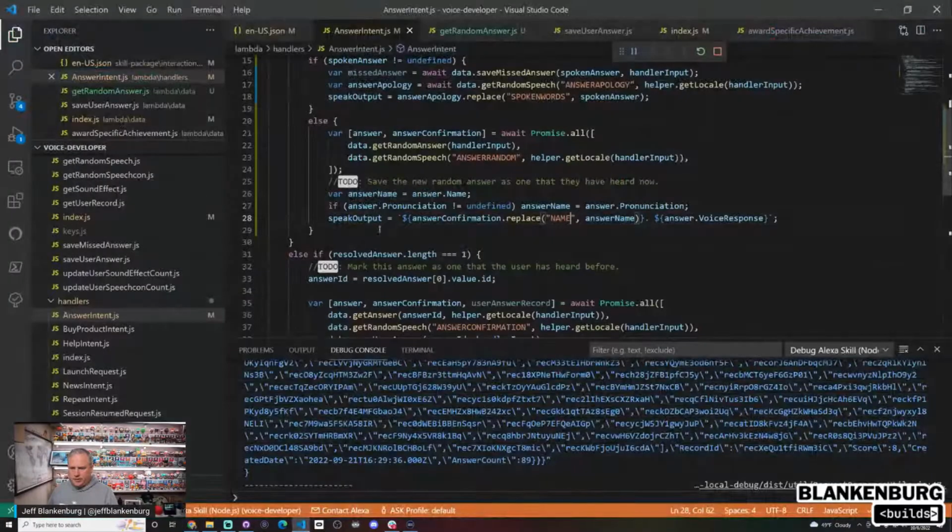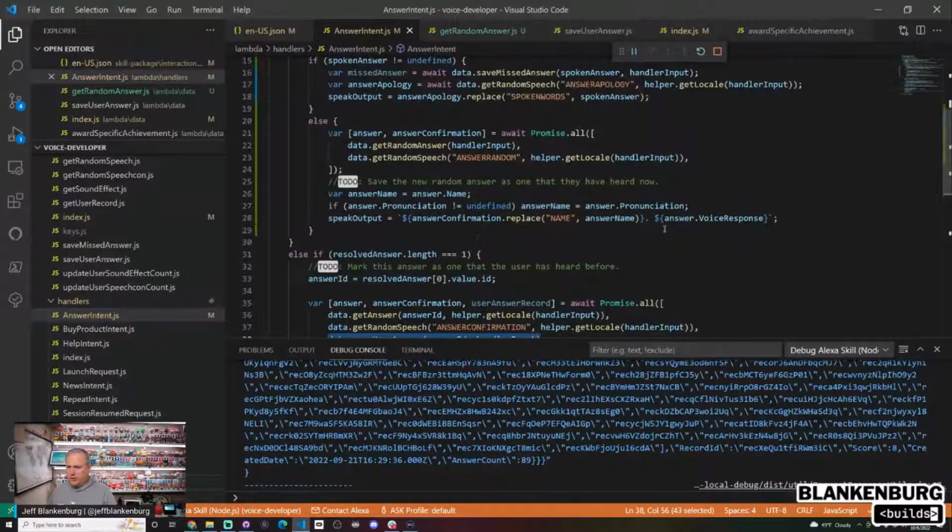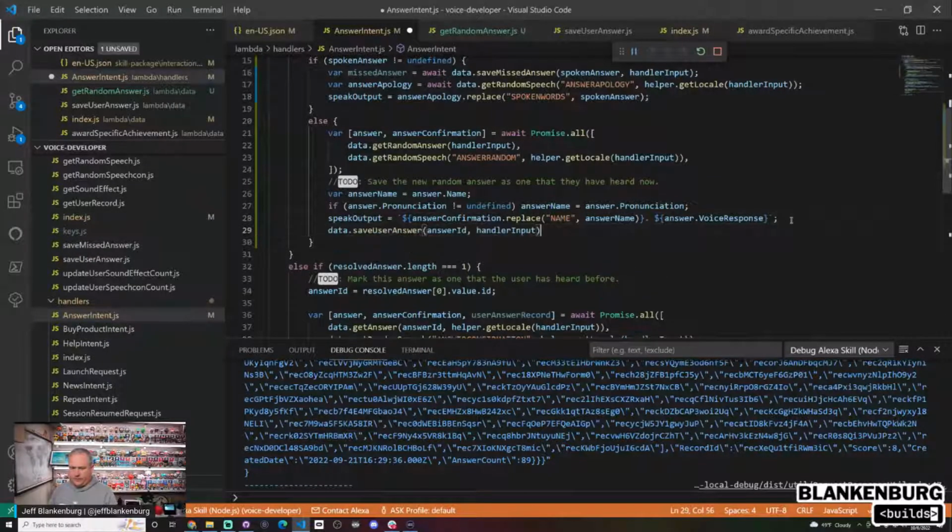Is I want to make sure that I save the answer that I'm getting. So all of that is good. I have the code to do this, which is save user answer. And I just need the answer ID and my handler input. And so that's going to go right here.